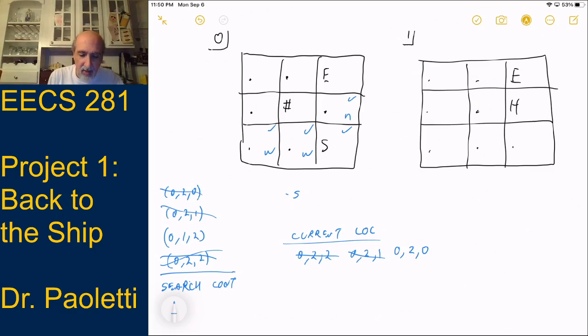All right, does north of me exist? Yes. Has it been discovered? No. Would I walk there? Yes. Okay, so north of me gets added. So that would be 0, 1, 0. Gets added to the stack, gets marked as discovered. How I got there was moving north. Okay, so that's north of me.